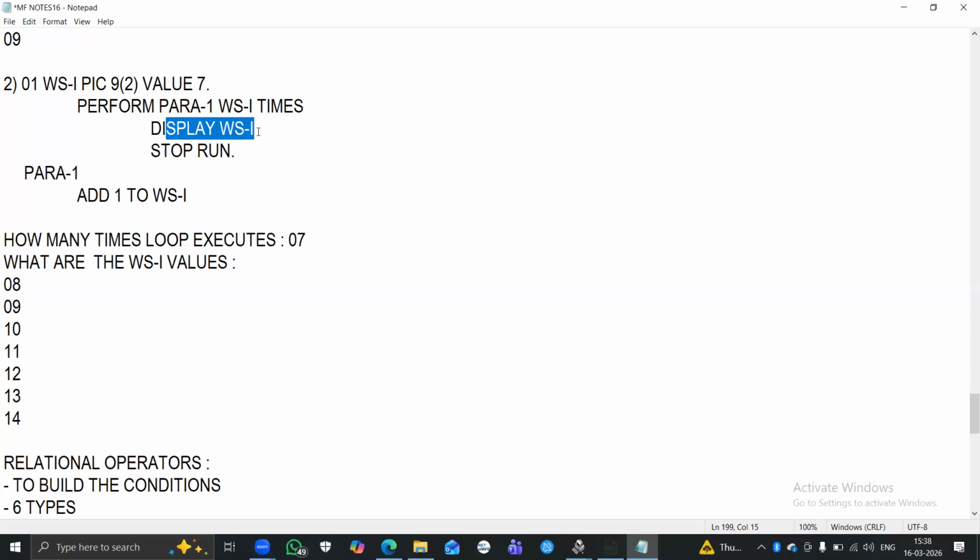What is the value of WSI? 7, I guess. How 7? Tell me. Did you understand the question? Yeah, question understood. We are adding one by one, one after one. Adding 1 to 7, it goes 8. After adding 1, it goes 9. At the end of the program, it goes 14. After that, we are displaying WSI. It will be 14.